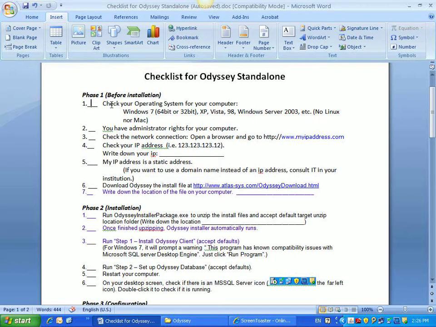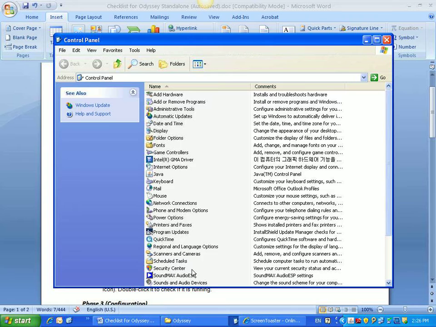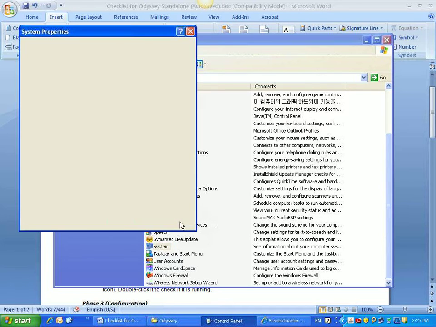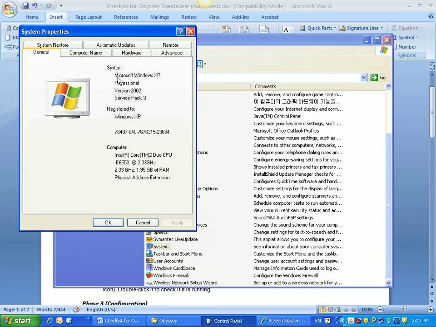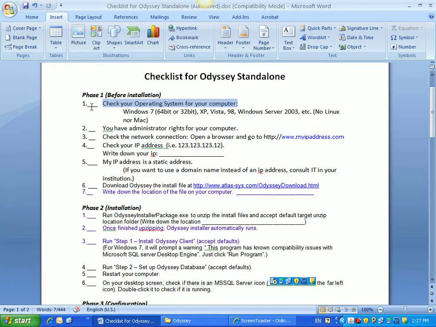Number 1, check your operating system for your computer. So I'll go to Start, then Control Panel, and then System. It's a Windows XP machine, so I check. Since the Odyssey application is a Windows application, no Linux or Macintosh can be used.